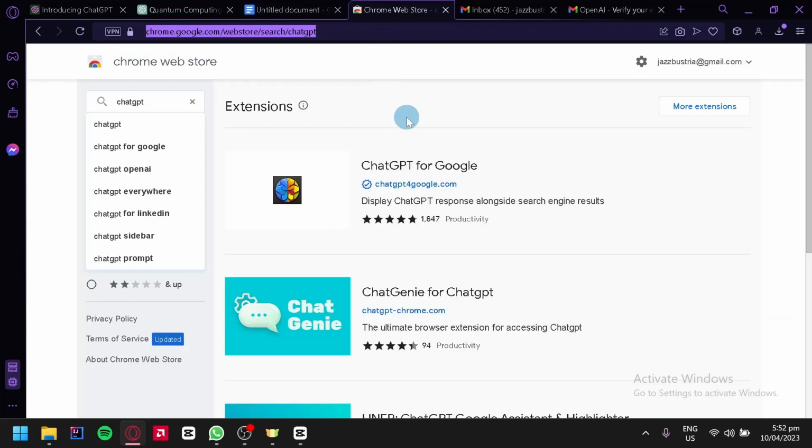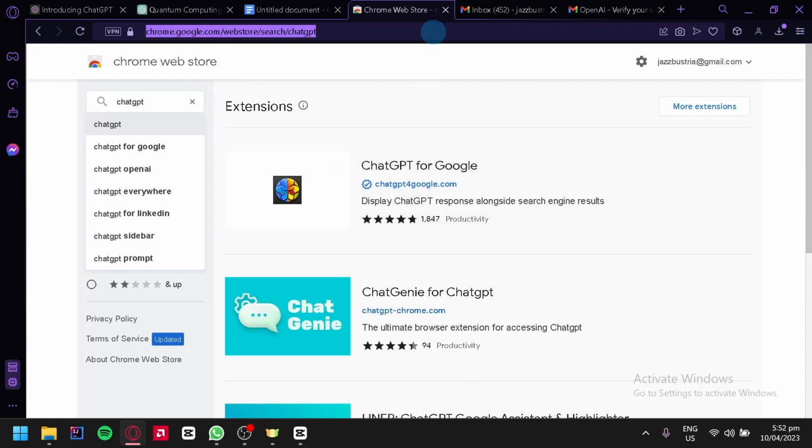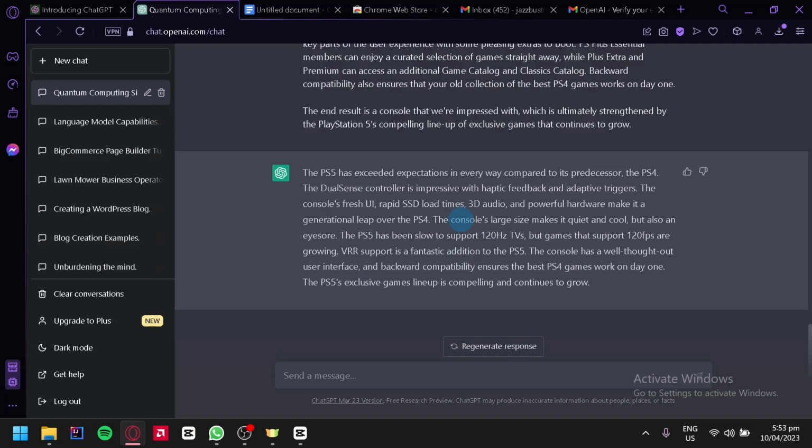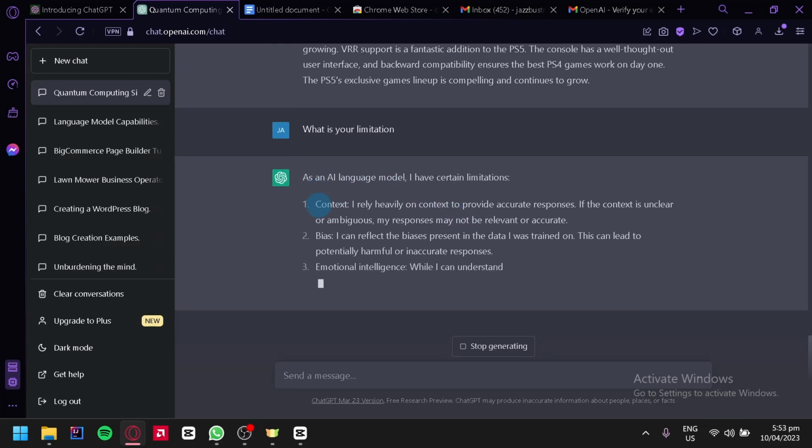Now, there are a lot of extensions available for ChatGPT. If we go to the Google Web Store, we can see that we have extensions for Google, ChatGPT for ChatGPT, and a lot more extensions over here. ChatGPT has a very wide capability to help us, and it can virtually help us with anything we would like it to help. But there is a limitation. Like I said earlier, it has a limitation. I'm going to ask ChatGPT, what is your limitation? As you can see here, it's going to provide us with information.